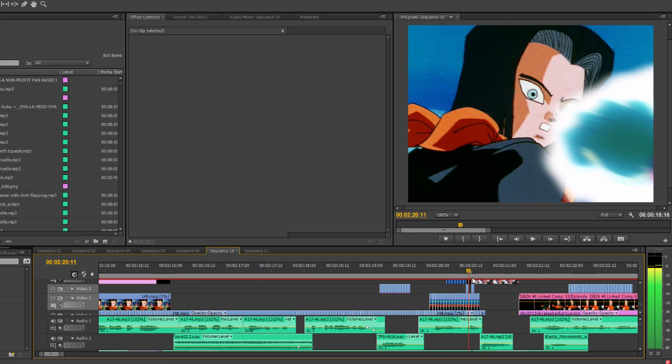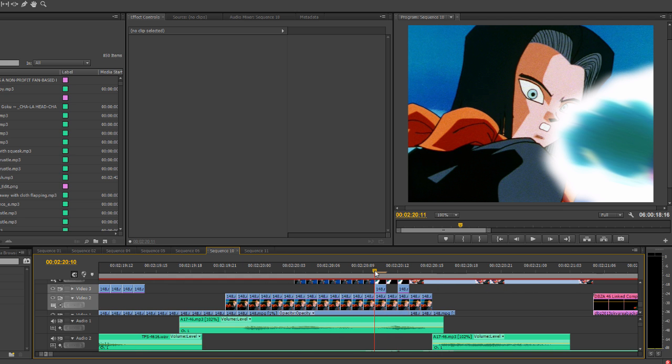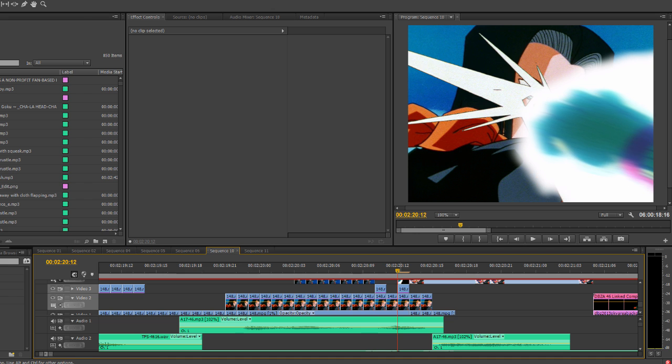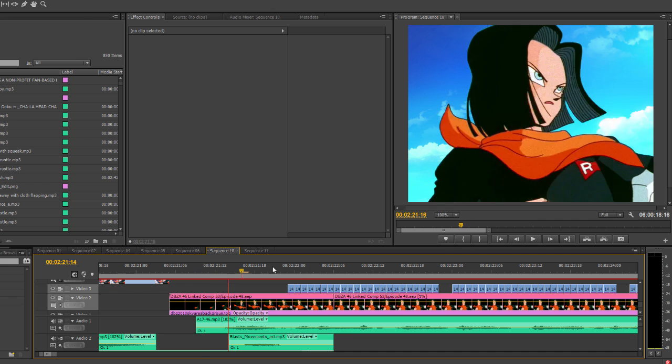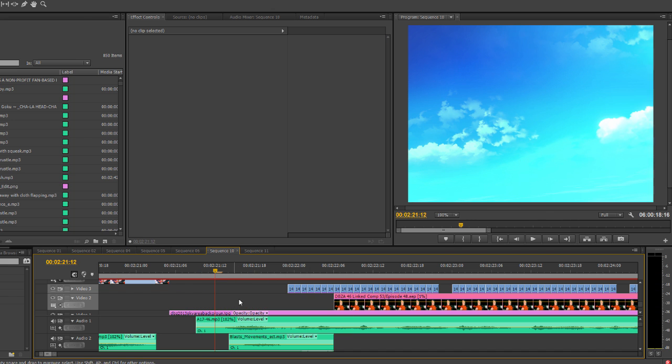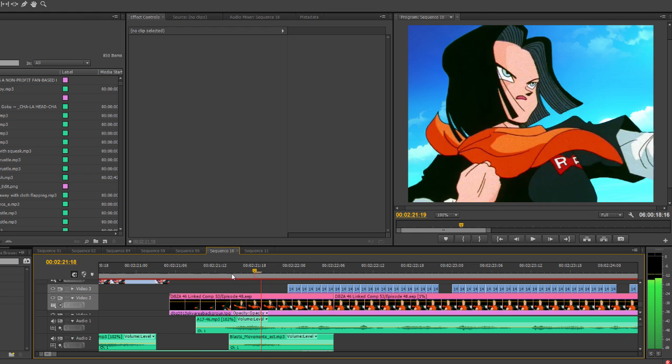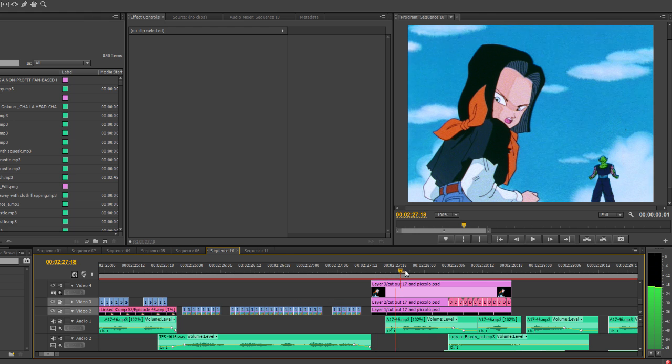Next, you'll see Piccolo's fist coming on screen here. That's from another scene altogether, as is the impact star here. Then, this shot of 17 recovering, I had to replace the background, so I used the roto brush tool over 17. Of course, this next shot is gonna blow some minds, I think.